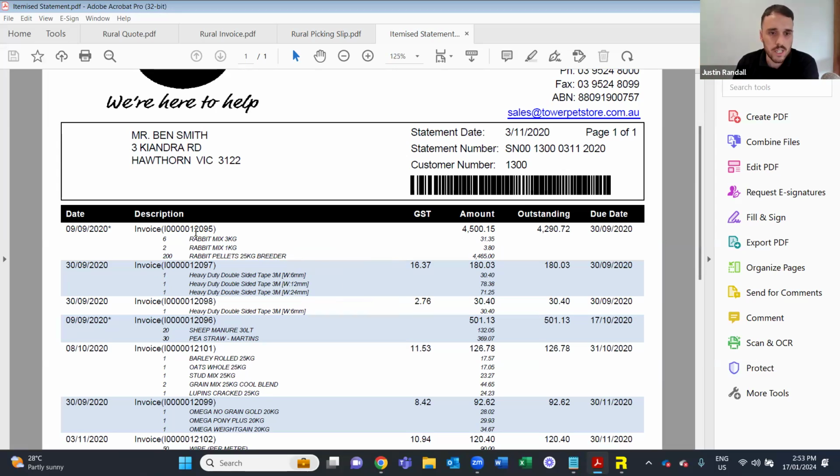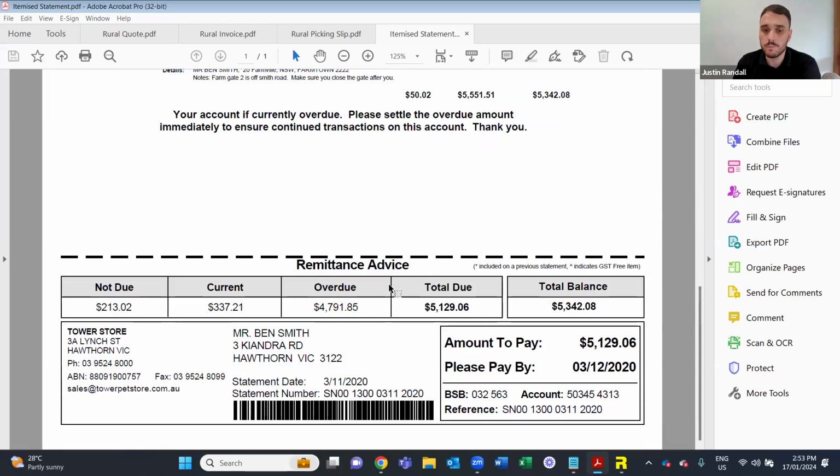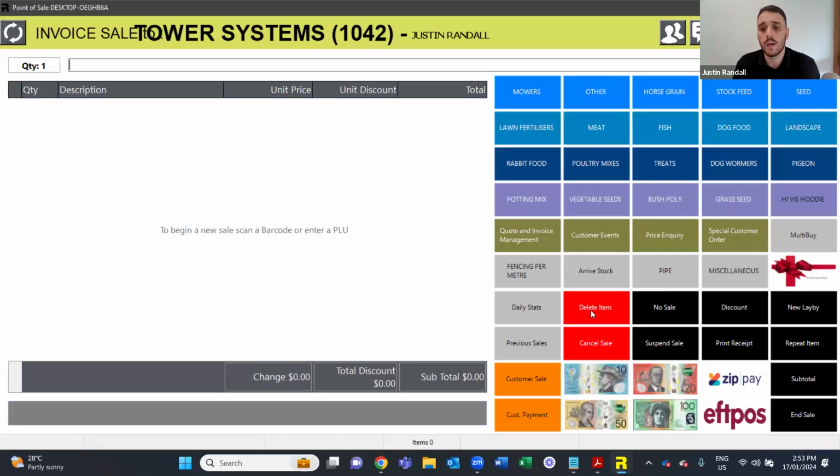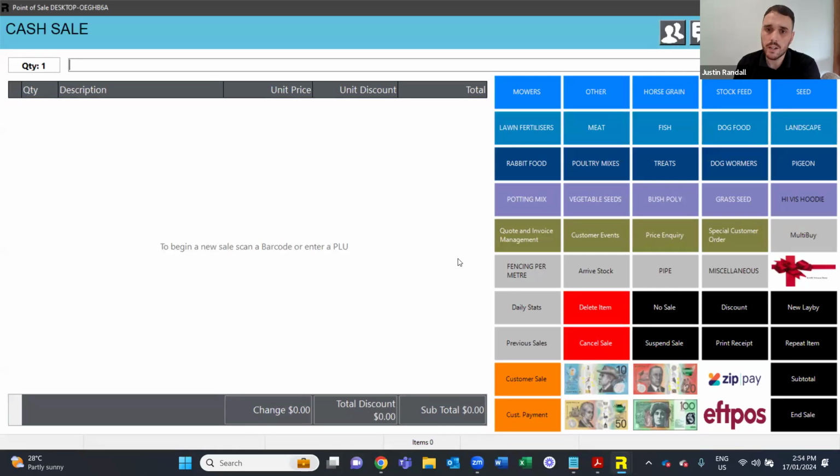Really self-explanatory. You've got the invoice number there, the items in the invoice, the due date of that invoice. Down the bottom here, the remittance advice. So you've got your current, your overdue, and what the total balance is for that particular customer. You've got the banking details and whatnot as well. And then as far as paying things off customer accounts go, you'll notice on the statement it is barcoded, same with our invoices and whatnot as well.